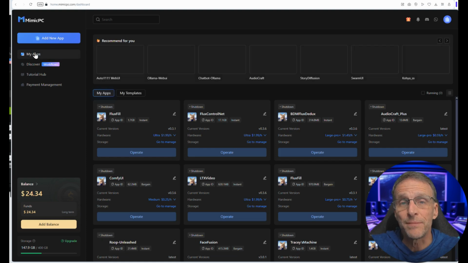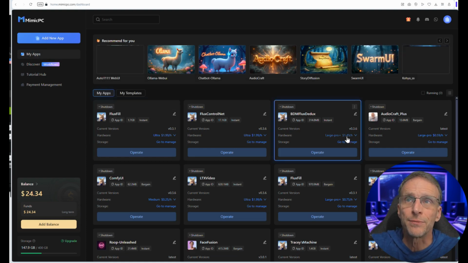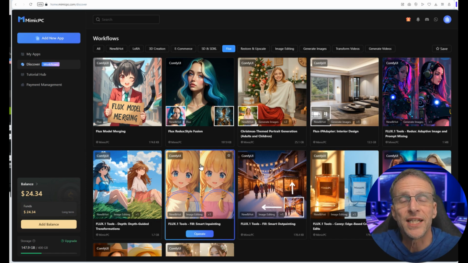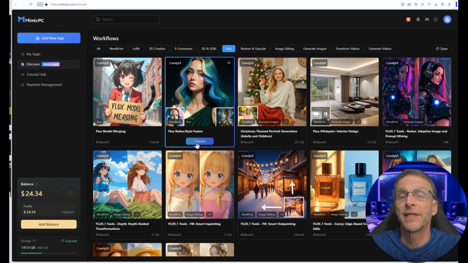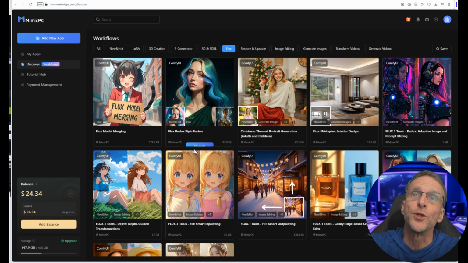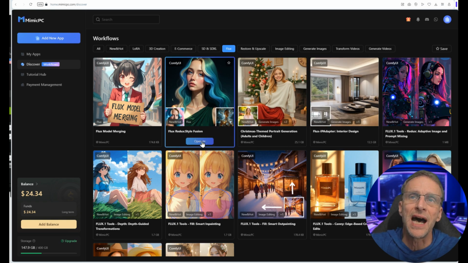Since I've already set up machines with these things running, I'm going to go to these machines. So let's start with the Flux Redux. It's really fun to play with, and I'm going to show you first their simple version and then my more complicated version, which gives you more options. To run any of these, you just click on the Operate button.